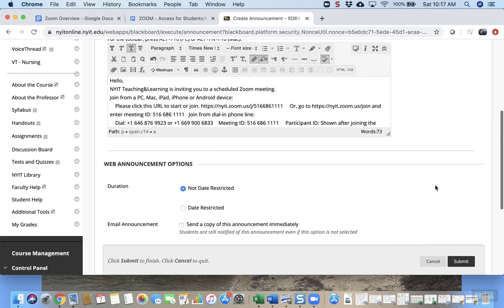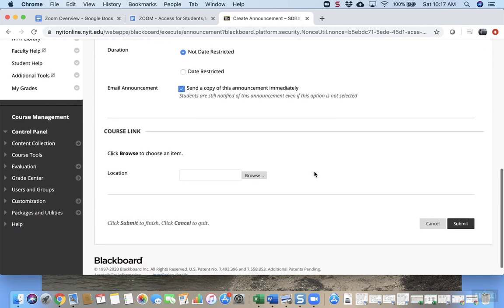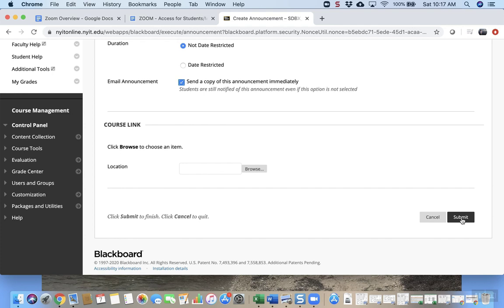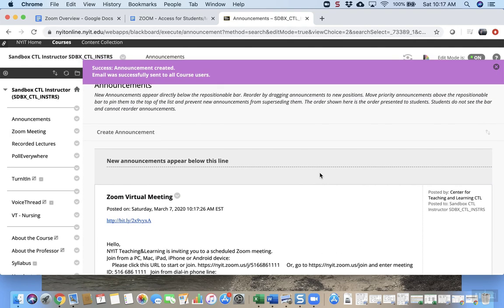When you scroll down on the announcement page, you can opt to send an email immediately to all of your students. Click Submit, and your students will be updated, and they will have your Zoom information.